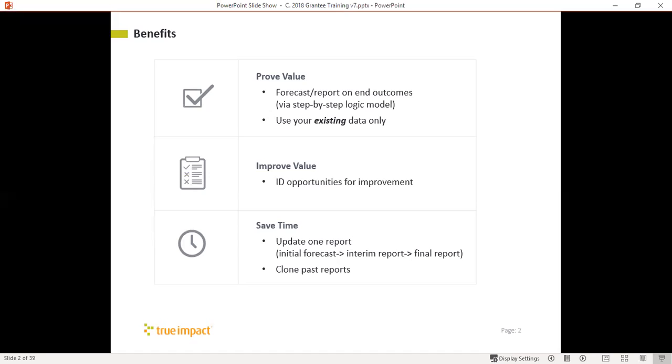It also gives you an opportunity to reflect back and look at what is working and not working for you and identify opportunities where you can improve your program to be even more effective for your beneficiaries. And finally, it allows you to save time because each report that you create for True Impact, you will be able to reuse and update so that you don't need to re-input all of the information.